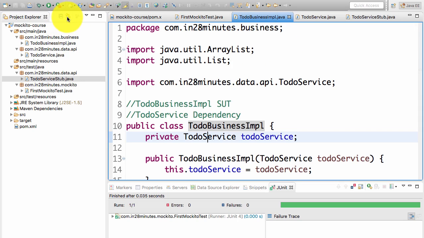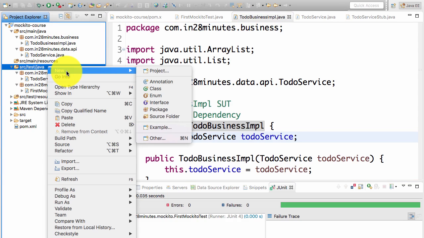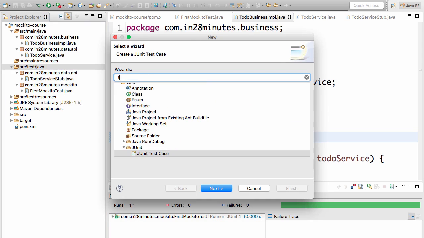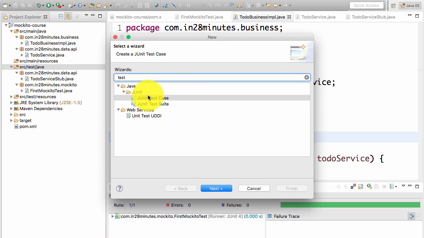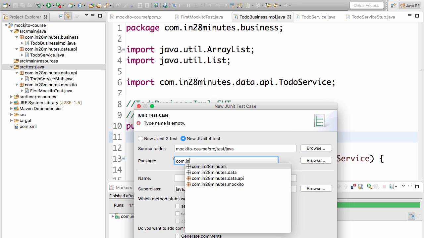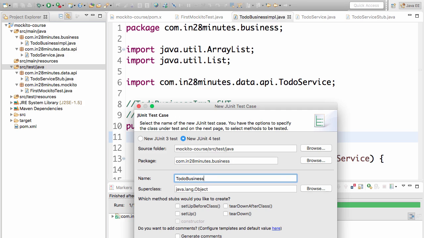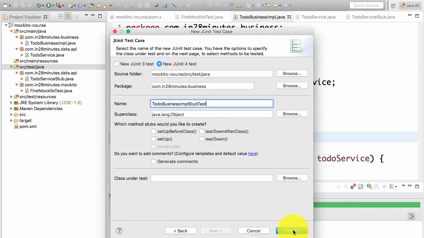So now let's try and test the to-do business IMPL. So I would right click and say New, Other, and I would type in test. So I would want to create a new JUnit test case. So next I can say which package I would want to put the test in. I'll use the same package as the original class, com.in28minutes.business. That's where the original class is, and I would want to call this ToDoBusinessImpl. Because I'm using a stub here, I'll call it ToDoBusinessImplStubTest and click finish.